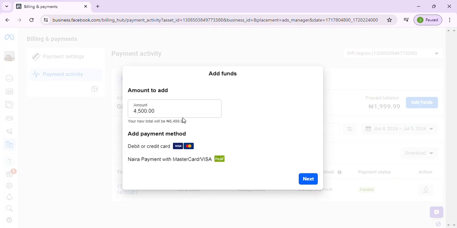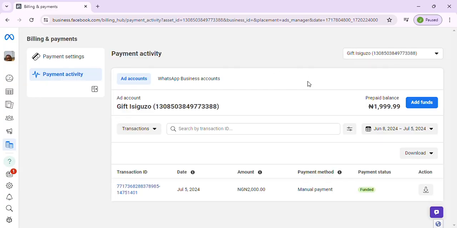Once you click on add funds, you just choose how much you want to add. Make sure you always click Naira payment with Master or Visa card, right? Because what you have now is a prepaid ad account. As you can see here, prepaid balance. You have a prepaid ad account because we are using PayU. So never make the mistake of adding a card as a payment method. Always use PayU. If not, you are going to run into issues, right?